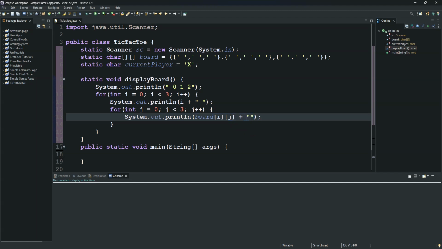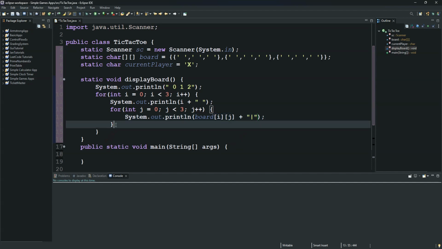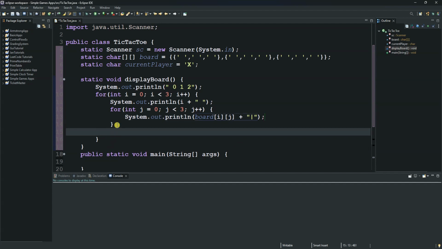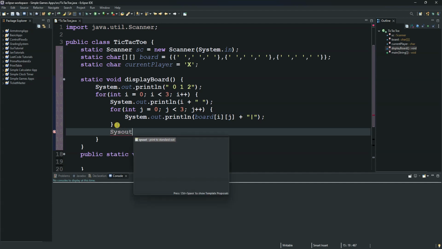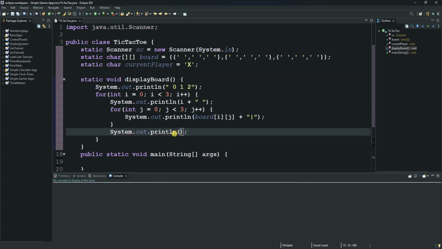Put the vertical line in, and then from there, let's come here and put in a space between the lines, the first row and the second row and the third row. So let's say sys out. When you say println, it will go to the next line. If you say print, it will print on the same line.